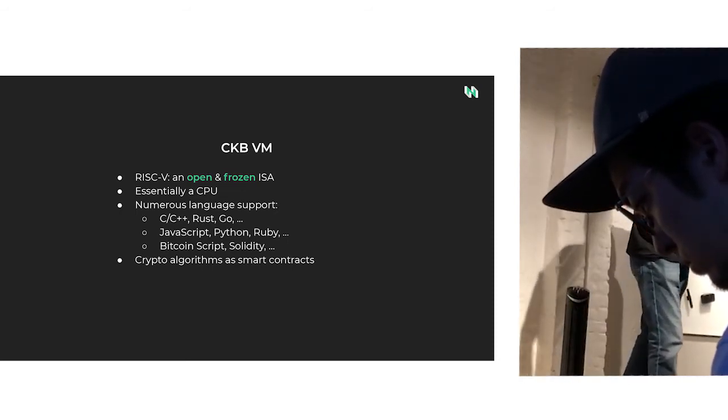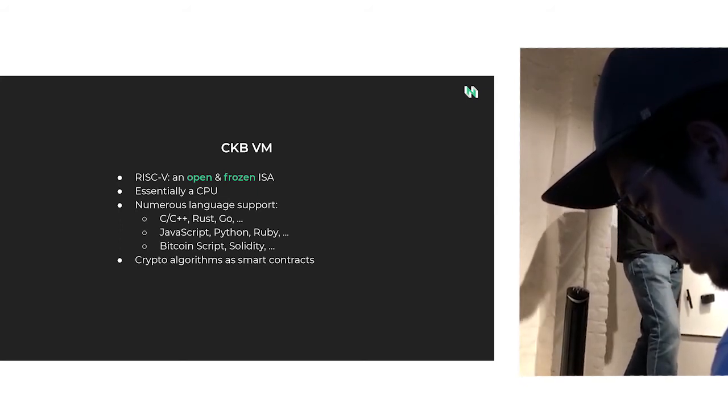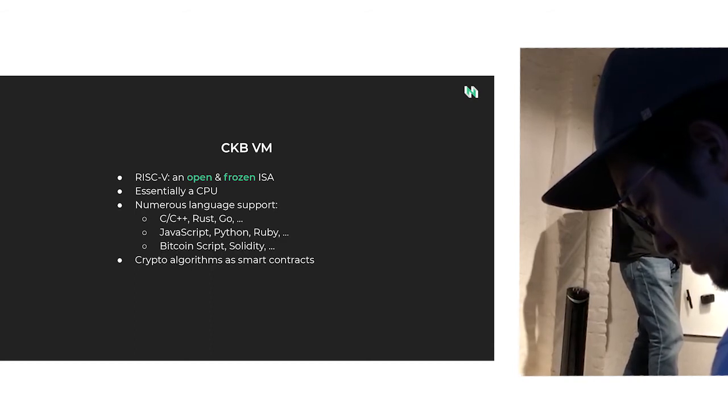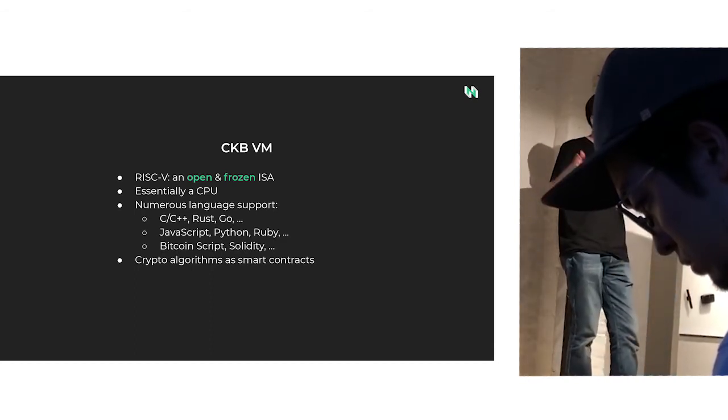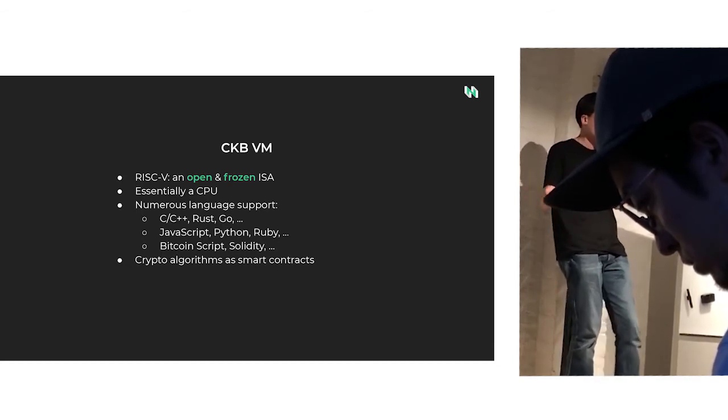What you can also do is compile the Bitcoin VM or EVM directly into the RISC-V instruction set, which means that your old Solidity code or Bitcoin code can also be compatible with RISC-V with our CKB implementation.